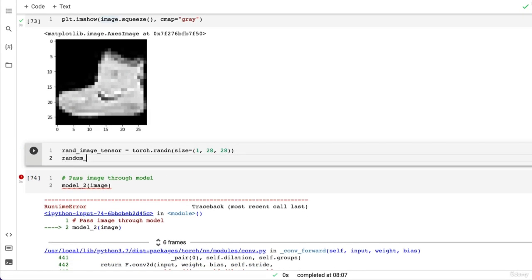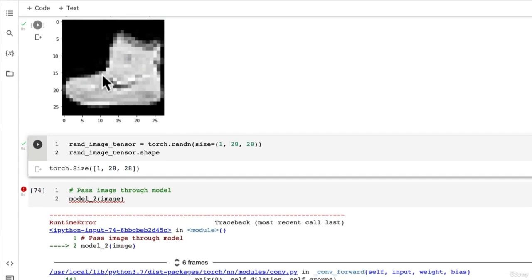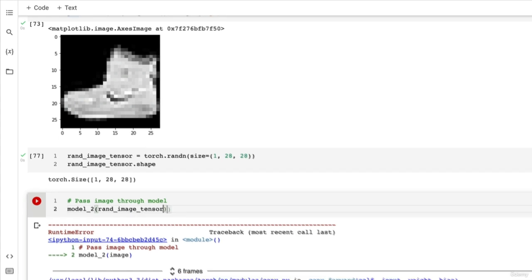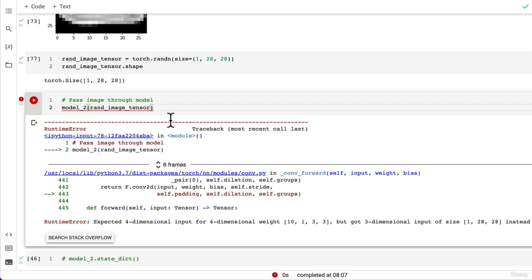Then if we get rand image tensor, we check its shape, what do we get? So the same shape as our test image here, but it's just going to be random numbers. But that's okay. We just want to highlight a point here of input and output shapes. We want to make sure our model works. Can our random image tensor go all the way through our model? That's what we want to find out.